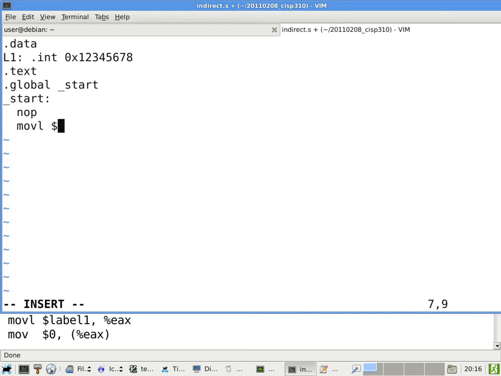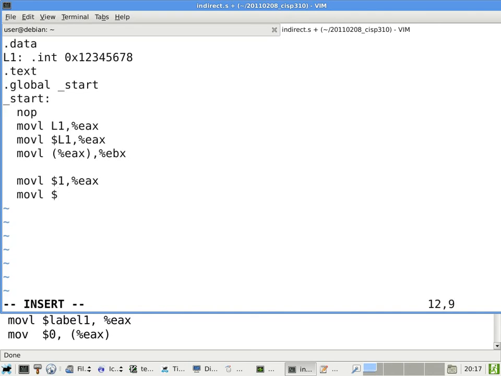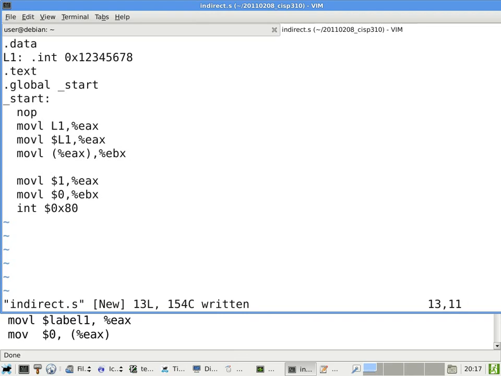So the first instruction I will execute is movl $L1 to EAX. Well, let's change it so that we can compare between these two instructions. And then the last one we'll go to EBX. So: movl $L1, EAX, then movl (EAX), EBX, and like that. Okay, so we'll go ahead and trace this program.